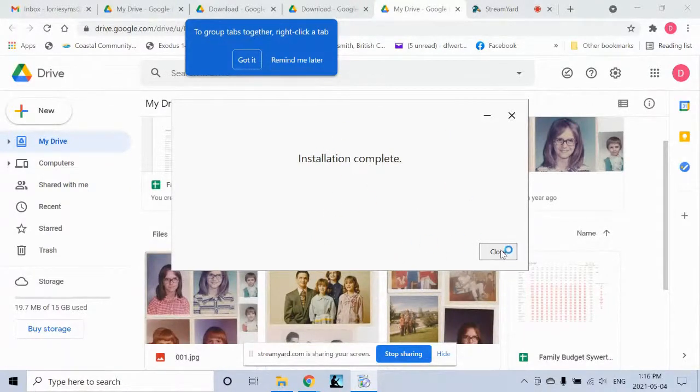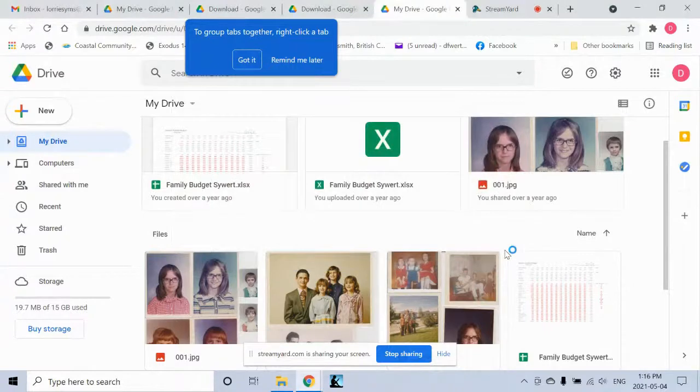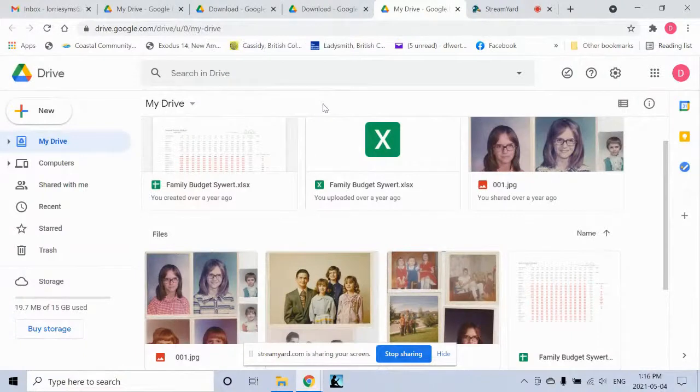Okay, so installation complete. I'm going to click close. I'm going to say, got it. Now I should be able to go to my... I hope I don't have to reboot to get it to work. Oh, okay, so here you can see now, down by where my clock is, I now have backup and sync from Google. It says I'm not signed in.